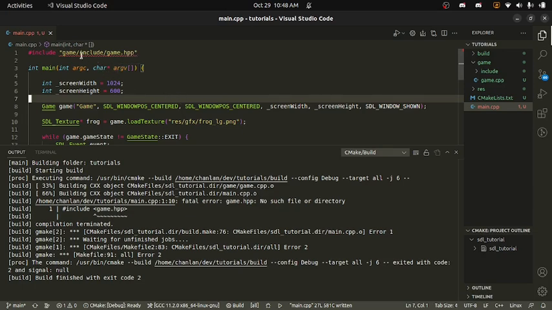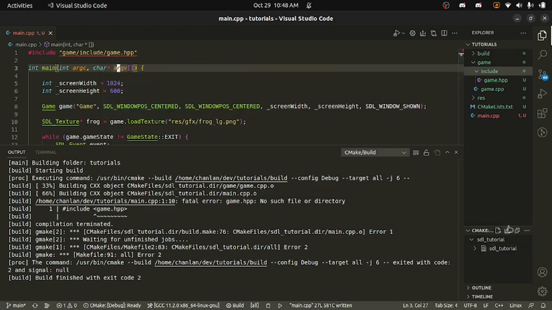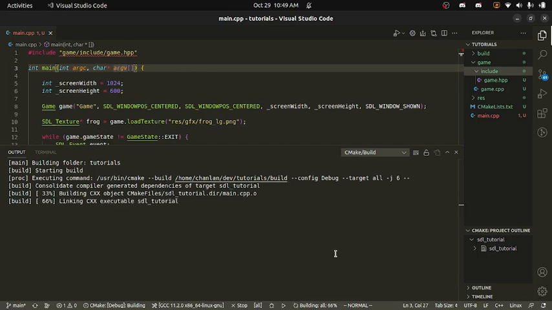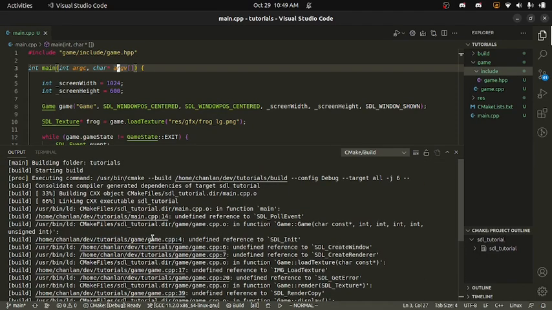Let's see. Why am I still getting an error? Include game.hpp. I'm doing it right? Hold on, let me just recompile. And I should probably, yeah. Oh. Huh. Right. Alright, it worked.